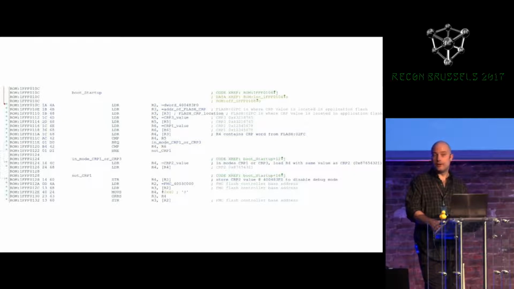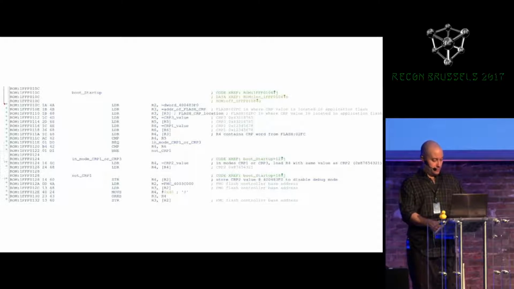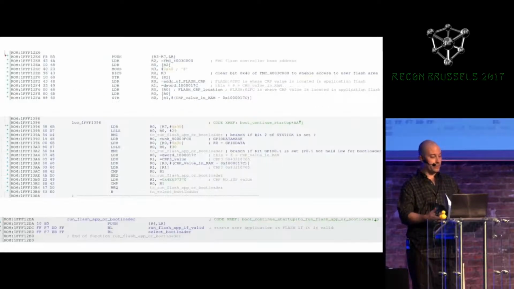400483F0, which isn't documented, but clearly this register is what enables or disables the debugging. So again, if they write the one specific value to this register, it will disable the debugging interface. If anything else is written to this register, then it will actually enable the debugging interface because the chip is considered unlocked. So in the first part here, they're setting up whether the debugging is enabled or not. And now we can continue on to the next piece.